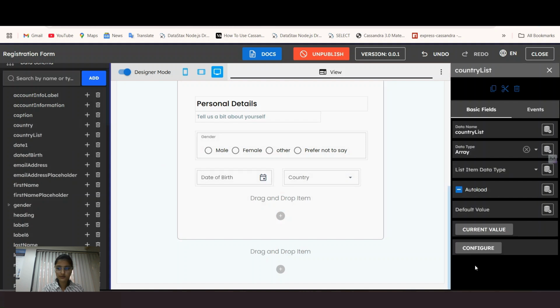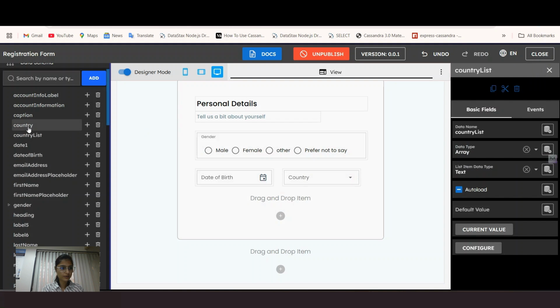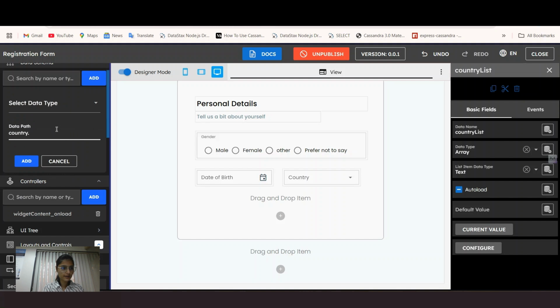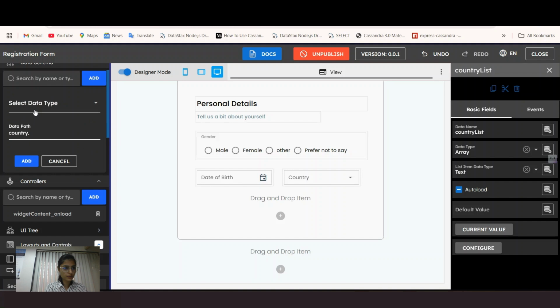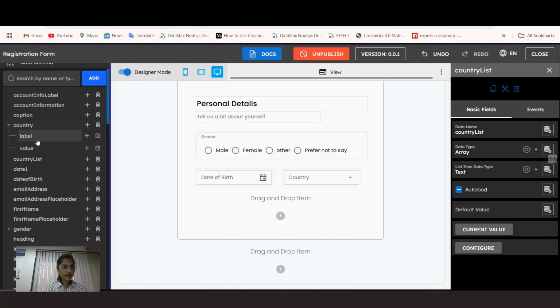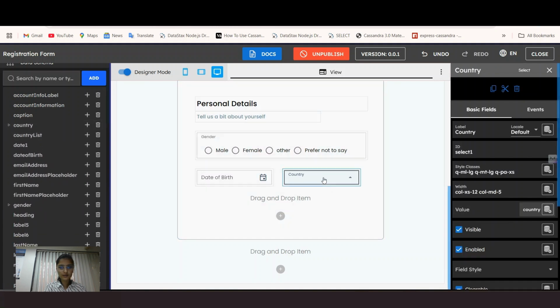So now click on country list, select this as text, and now here click on the plus icon, select the data type as text, add label over here. Click on add. Similar for the value. Select the data type as text and add value. Click on add. So now that we have created this data structure, we'll use it to bind the country list.